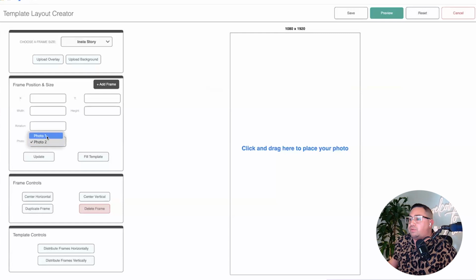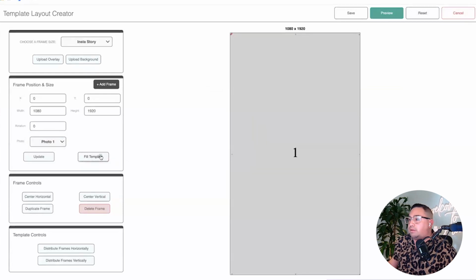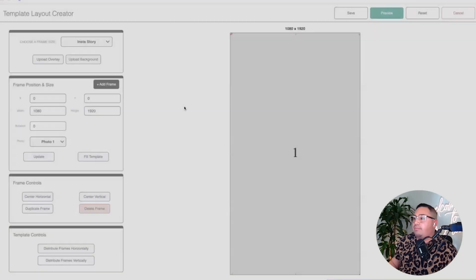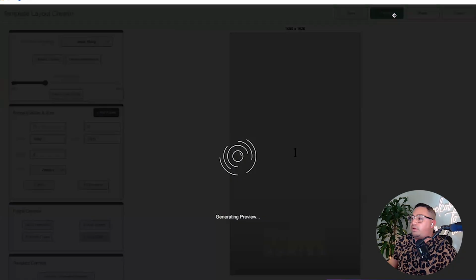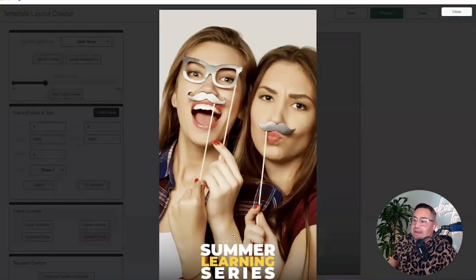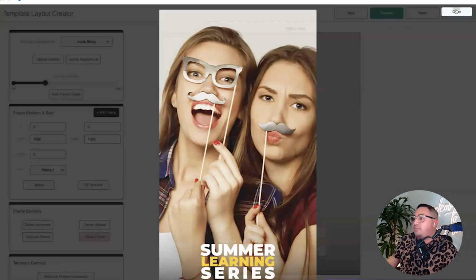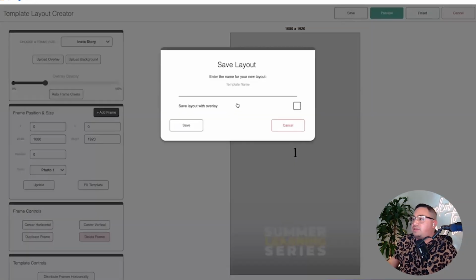So I'm going to do photo one, fill template. There we go. We're going to upload that overlay. And then whenever we hit preview, that is that beautiful logo that's super, super white. We're able to make that kind of pop off the screen simply by putting a black gradient right behind it. Now, let's say we're going to do the opposite. So I'm going to save this just as an example.